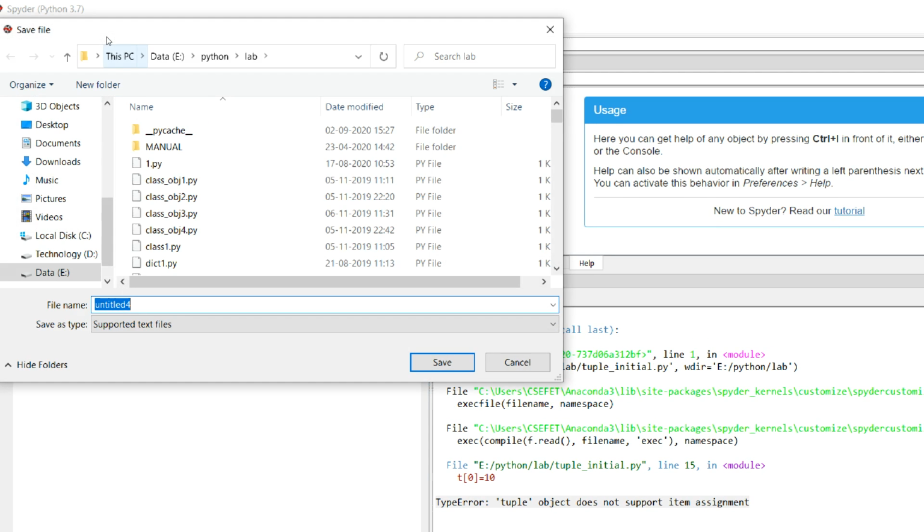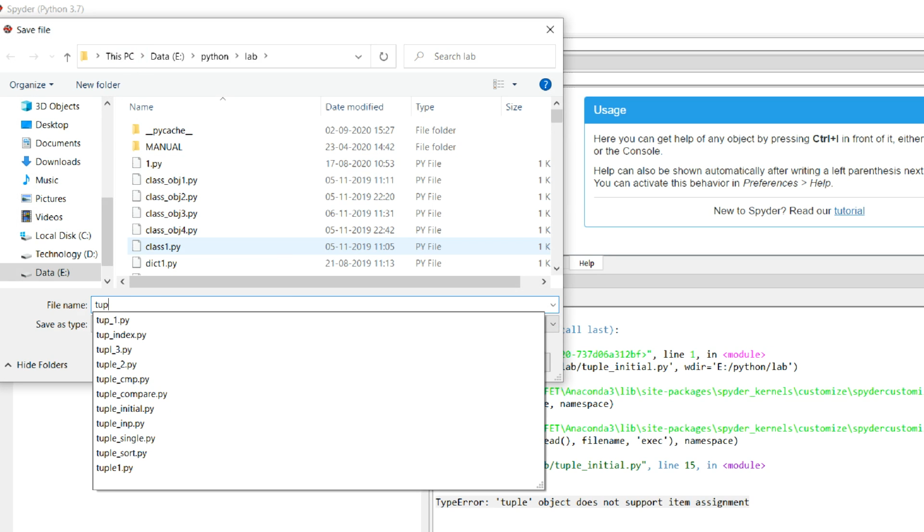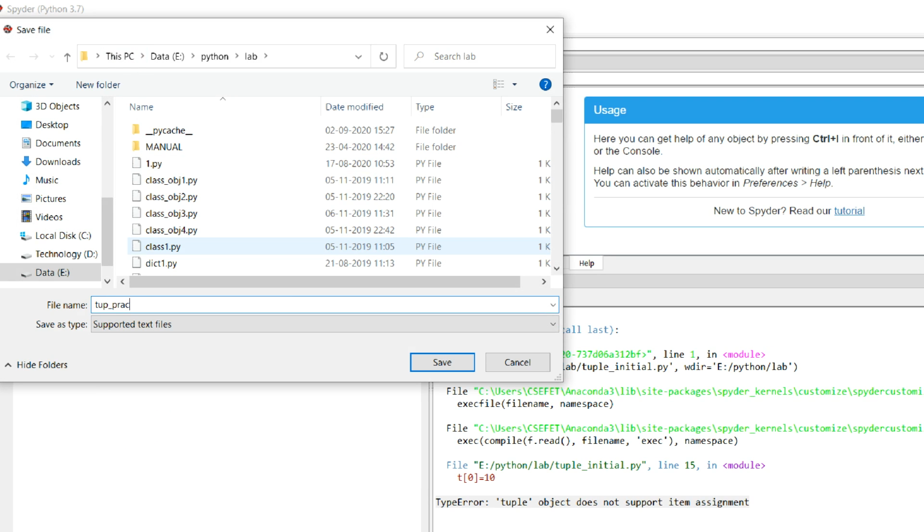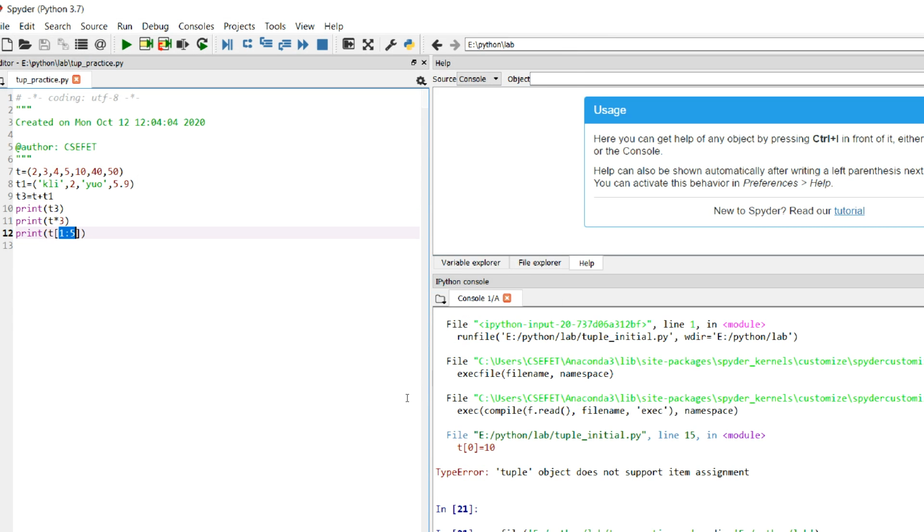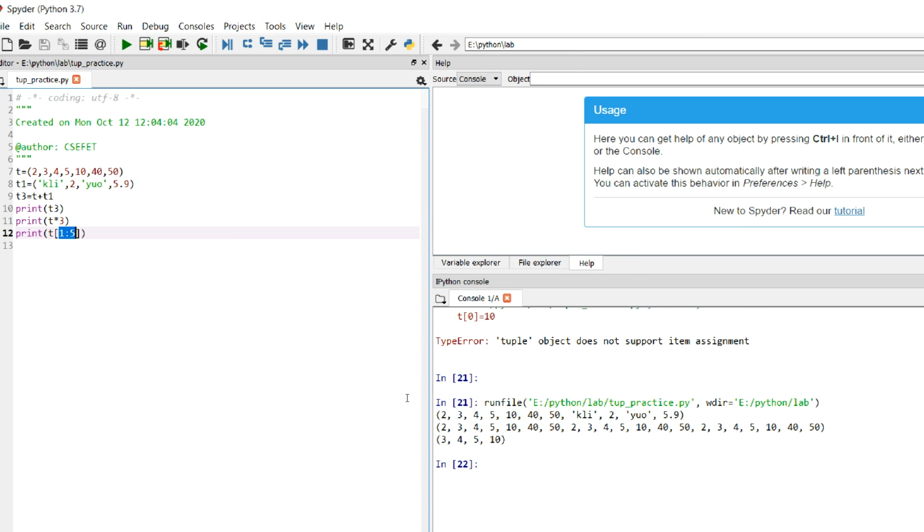When we run this program, it says to save. So let's save it by another name, tuple practice.py, and the program runs. So you see the output. We are printing T3. T3 is T plus T1. So this is the output for printing of T3.